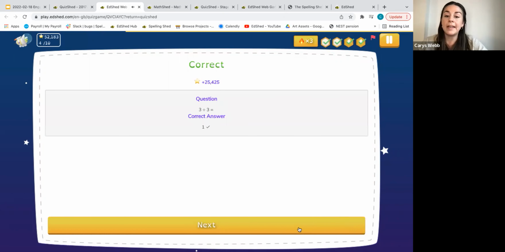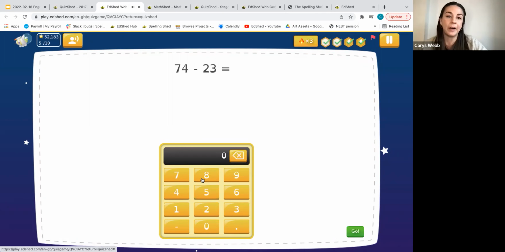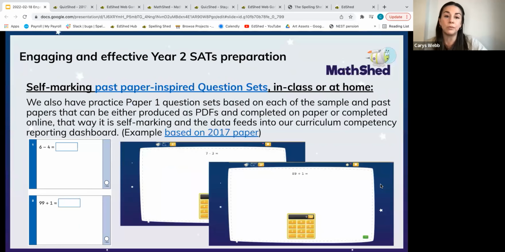And what that will do then is you can see it's being self-marked, and you as the teacher will be able to see the percentage that your pupils have got correct. And then you can also look in the pupil profile and be able to see exactly the questions that they got right or wrong, so that you can go then and revisit those areas should you need to.